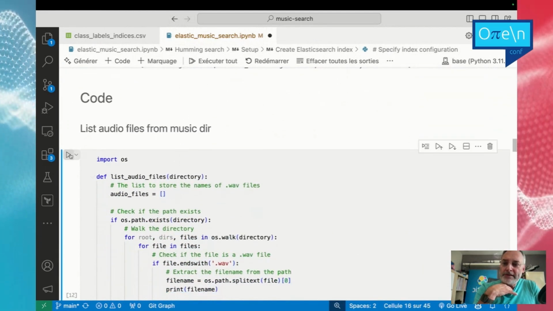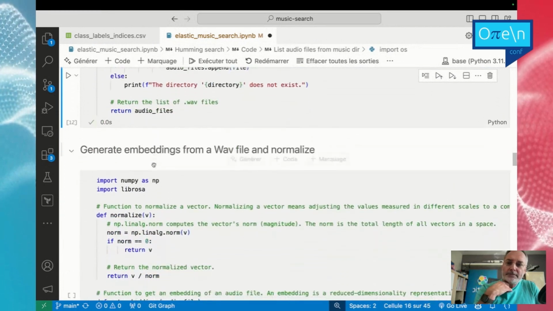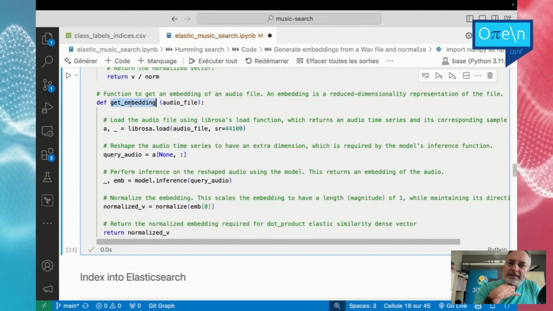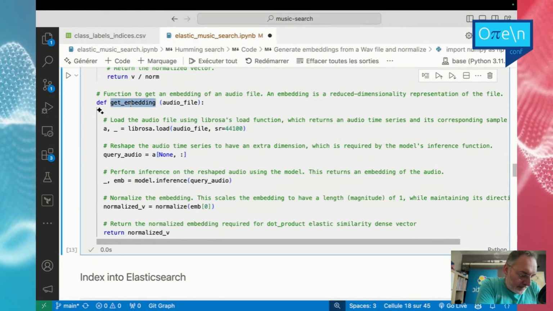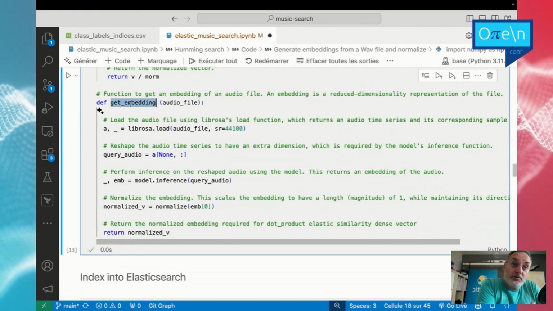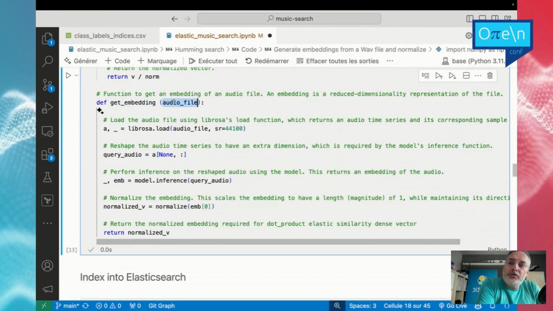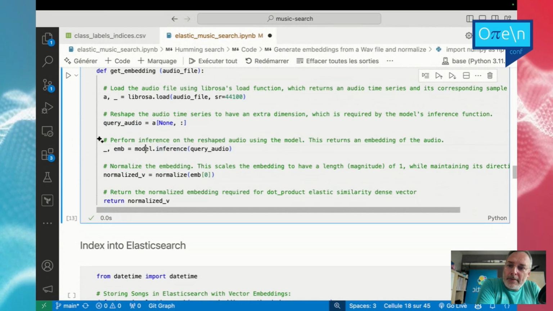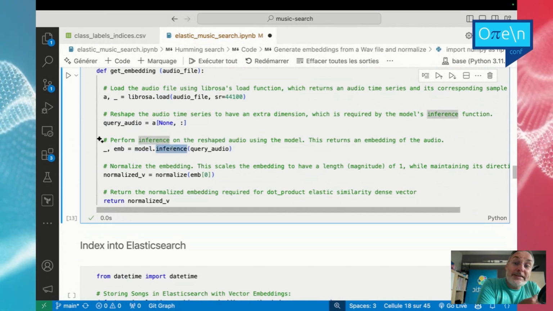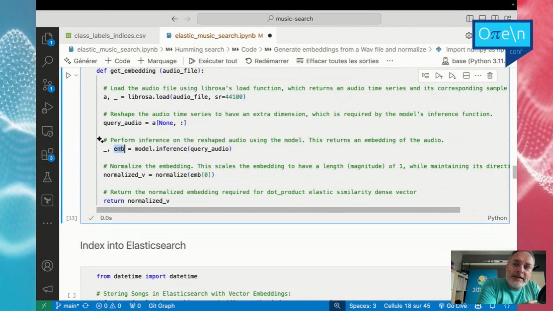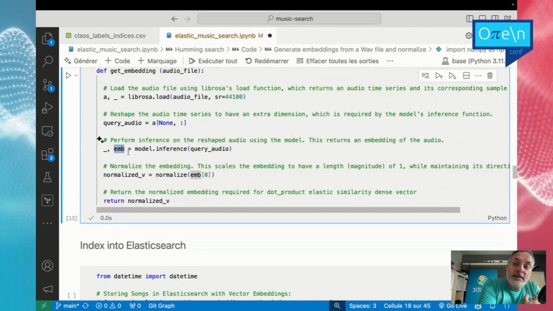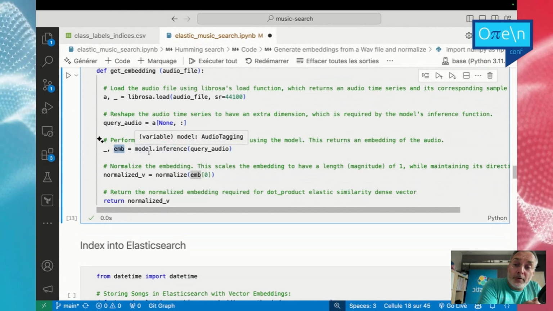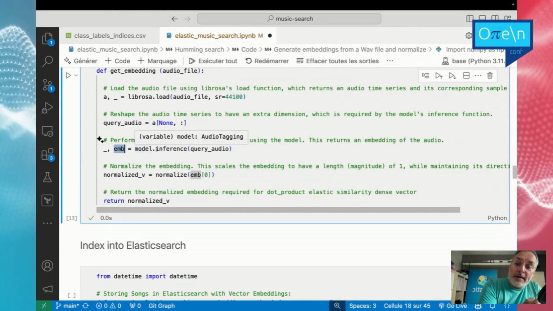I have some script to list an audio file from a directory, which is not super important here. But more important, I have this method which is responsible to get the embedding, so the vector representation, from an audio file. I'm loading the audio file, and then I'm calling my machine learning model, and I'm running the inference here. Out of that, I will have a list of vectors, one vector with a list of floating points, which represent my vector here.